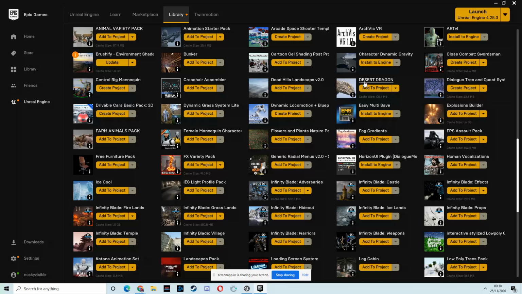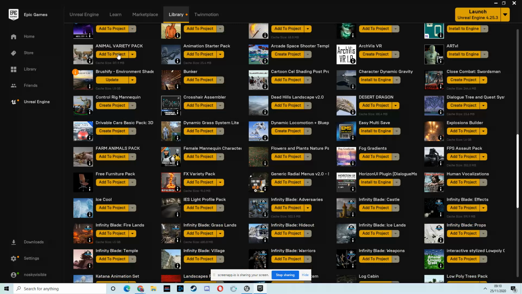Now, if you don't have the desert dragon, you will be able to follow along with any animal. There's an animal variety pack here, which you'll be able to follow along with. There's a bird in there that has some animations if you want to do a flying creature like we're going to be doing. I believe the animal variety pack is completely free, so if you just go on to UE4's marketplace and look for that. But I'm going to use this dragon and hopefully I'll be able to put these in the project file.